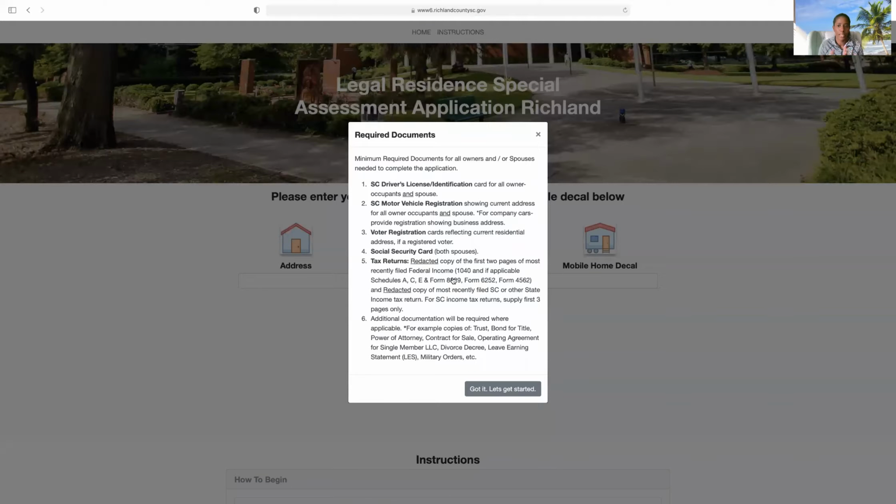All right, boom. Here, you're going to get a list of what you need in order to complete this application. So you're going to need your driver's license changed. So once you purchase your home, you really should change your driver's license within 30 to 60 days. It is required by the DMV.